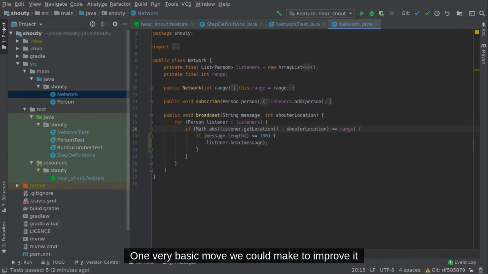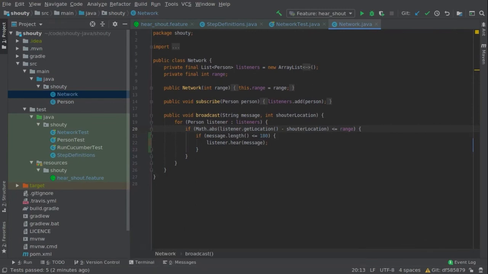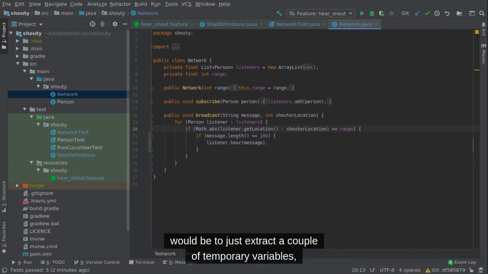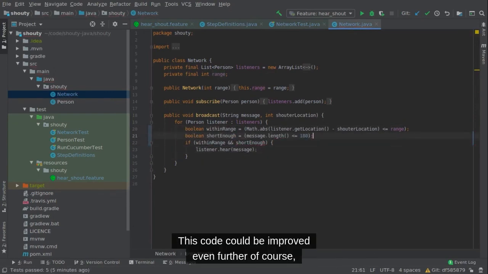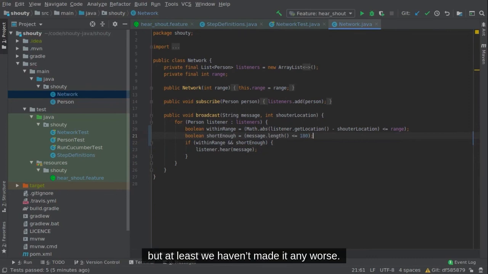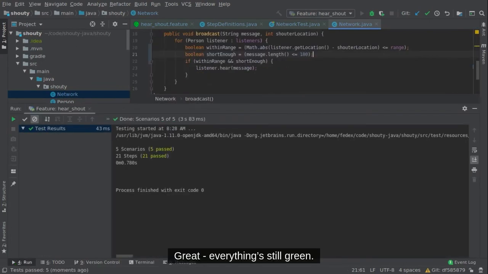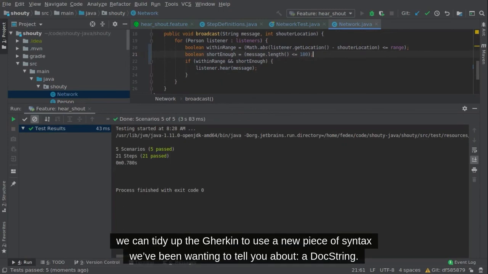One very basic move we could make to improve it would be to just extract a couple of temporary variables, one for the range rule and one for the length rule. That's better. This code could be improved even further, of course, but at least we haven't made it any worse. Let's just run the tests to check. Great, everything's still green.